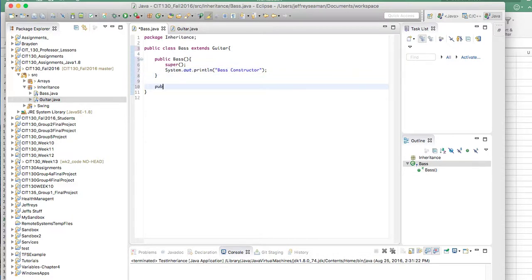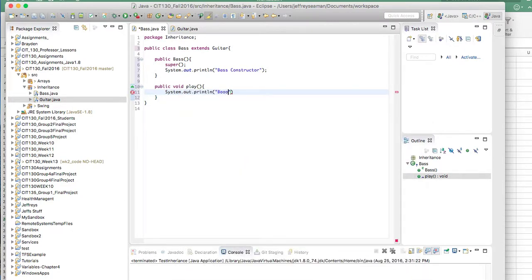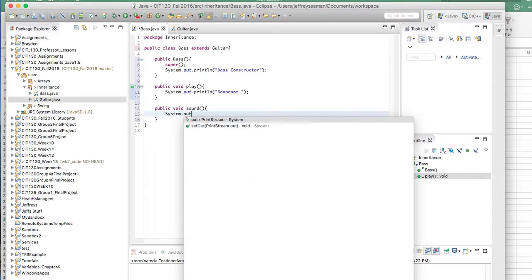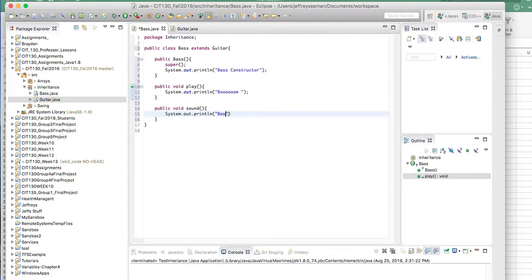Now, what do we need here? Can anyone think? Public play. So we need it to play. So we're going to put system.out.println, boom. Okay, so we just said boom. All right, what else do we need? We need sound. All right, system.out.println, bass guitar is the best. Maybe it is, maybe it isn't. All right, there you go. We have that set up now.